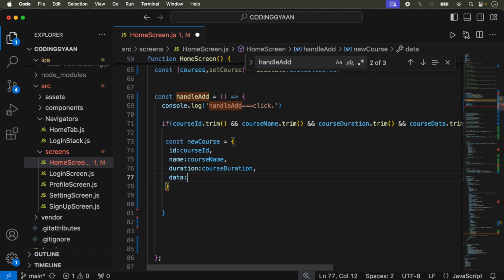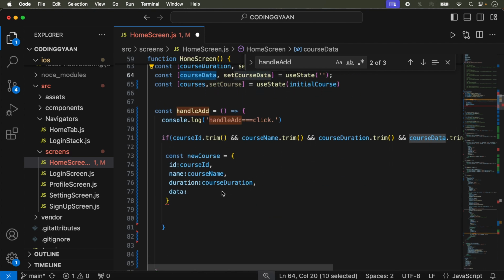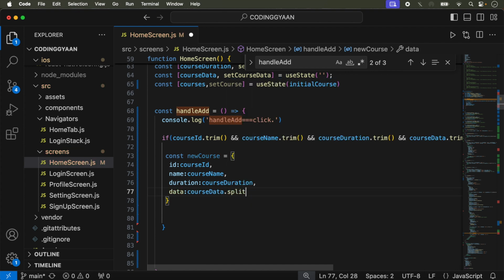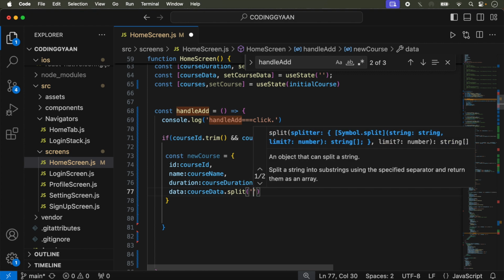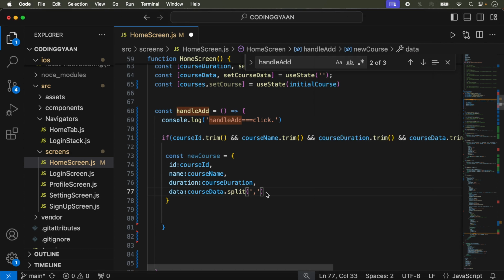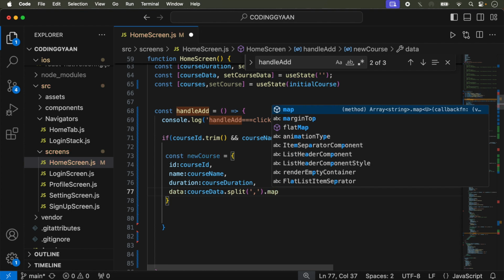So here is the course data. On the course data we just apply split. Split is applied on the basis of comma, because we are using course data here and we will separate this data based on the comma. At the same time we can also apply the map function.